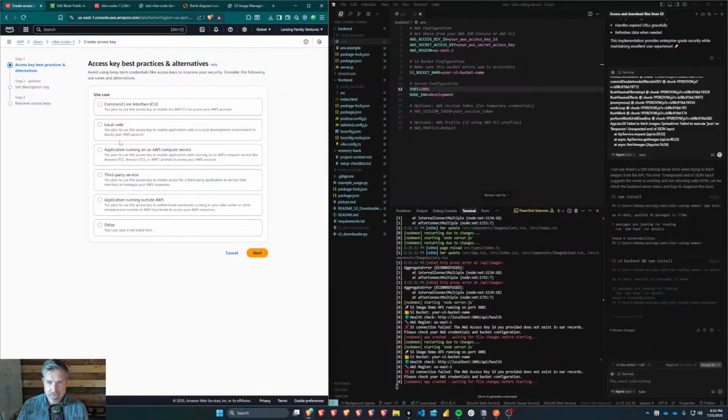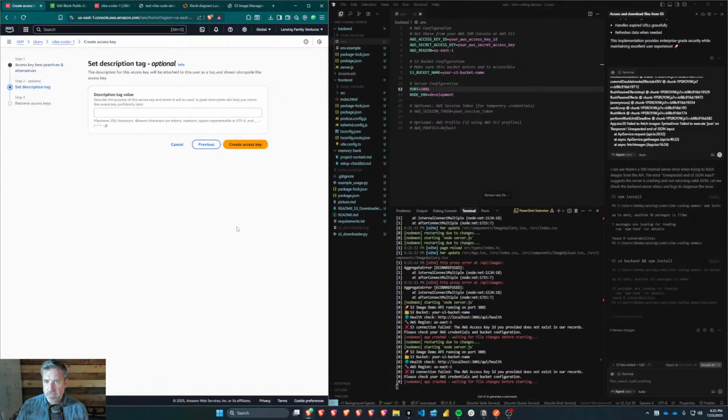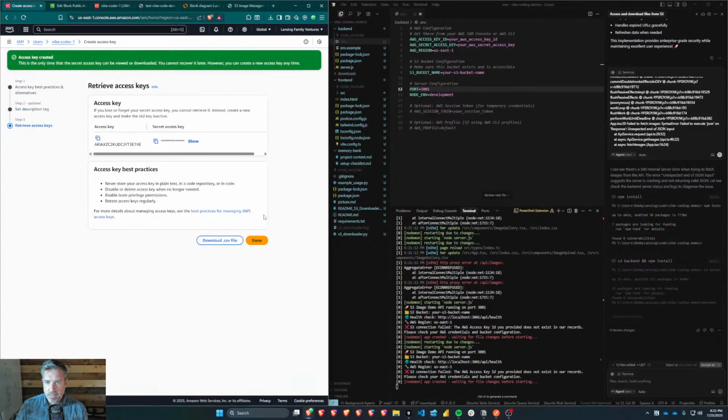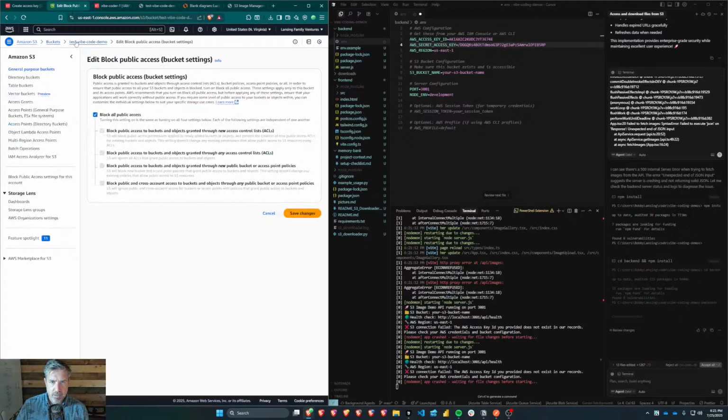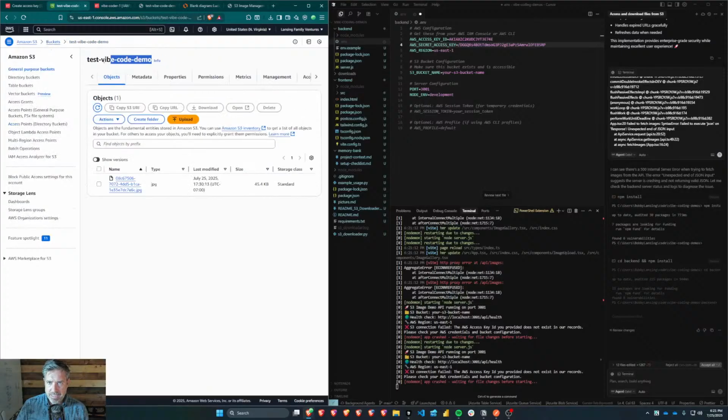So this will happen. Keep your keys somewhere else other than in the actual interface. We're going to create an access key number 2 for local code. And here it is. So we've got our access key, we've got our secret access key. Oh, I don't like it when they have special characters in there. That's usually when they get messed up. And then we've got our S3 bucket called test vibe code demo. And really that's all we should need for this demo.